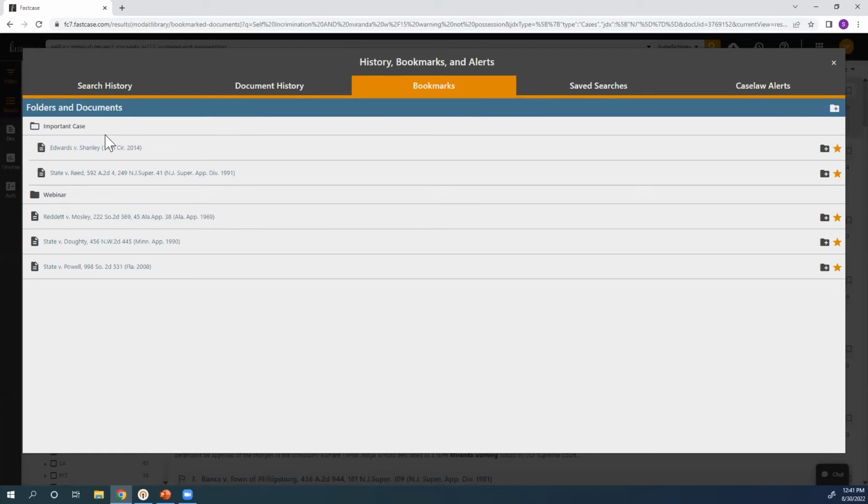Now the folders cannot be nested, so you can't have a folder inside of a folder, but they are going to be listed in alphabetical order. So if you would have created a nested folder, say for example, important cases, and then within important cases, I might have vehicle stuff. And another folder that I might have had would be arrests.